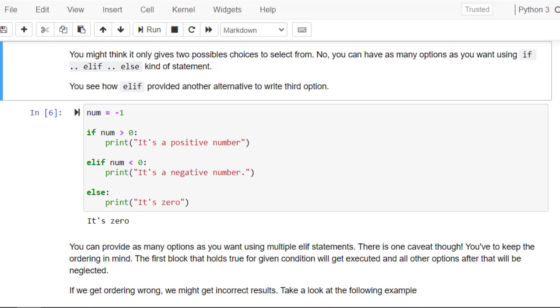For example, here in this example, I have used this elif statement. This elif statement allows us to write as many conditions as we want. If I wanted to check multiple conditions, then I can use multiple elif statements. So in this piece of code, I have this num variable which I want to check whether it's a positive number or a negative number. I have its value as -1.